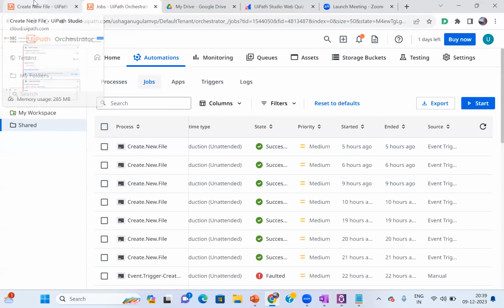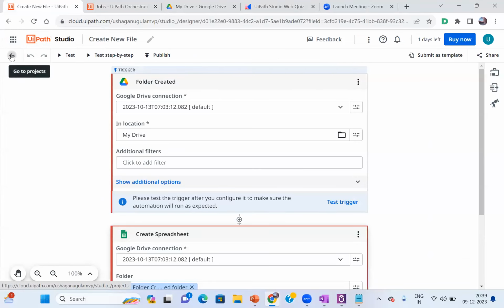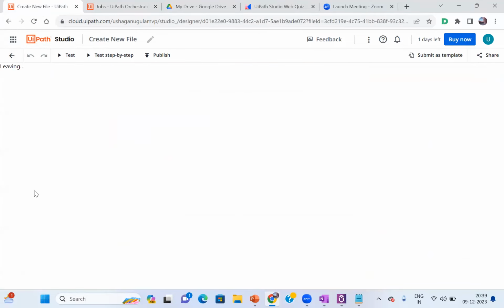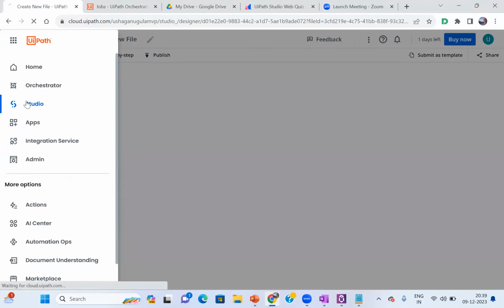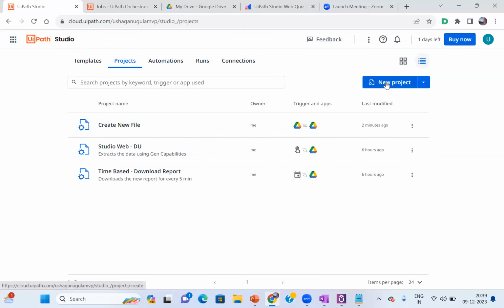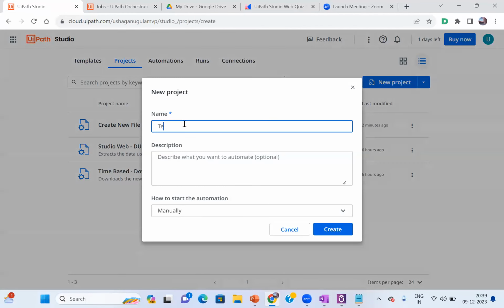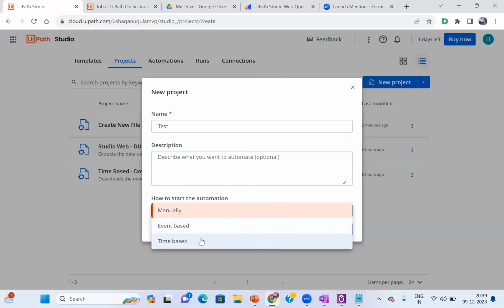Now let's go back to our Studio Web. The very first thing you have to do once you open the Studio Web page is create a new project. There is a new project button. You have to create a new project and then give a proper name and description, right? Proper naming convention is very, very important in real-time practice. Now we have to select the type of trigger from the drop down, right?